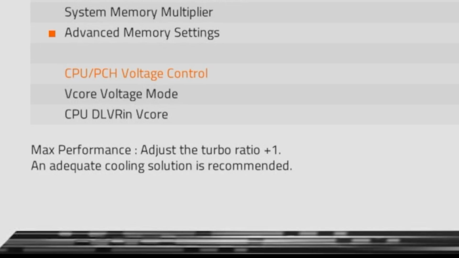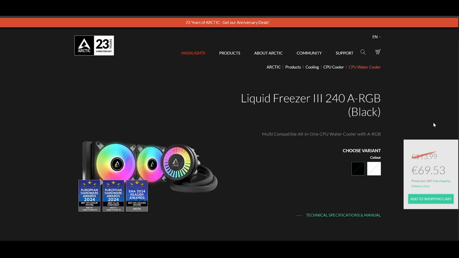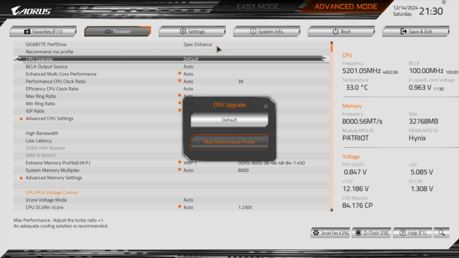What it does, as it says here, is adjust the turbo ratio by +1, and it also says it needs an adequate cooling solution. I'm using an AIO cooler, the Arctic Freezer 3 240mm, a very performant and cost-effective solution. So we'll try those modes we talked about.